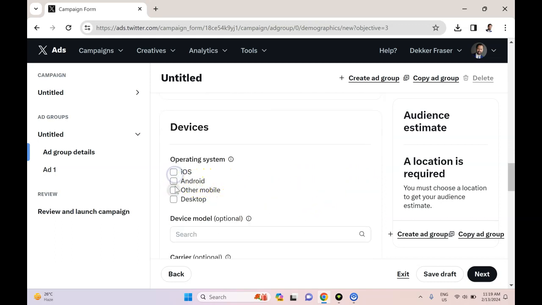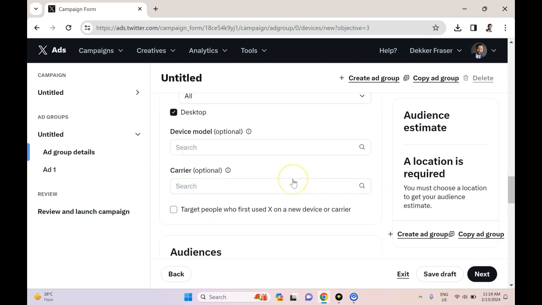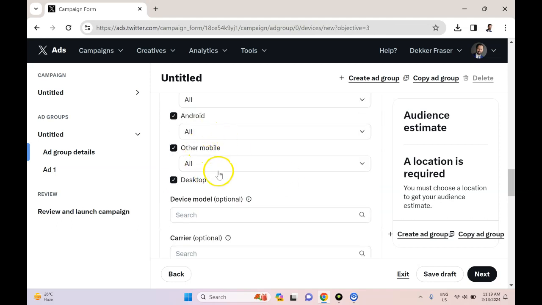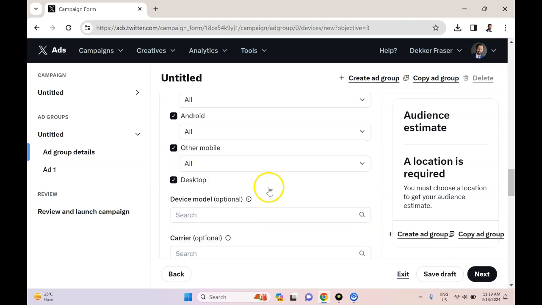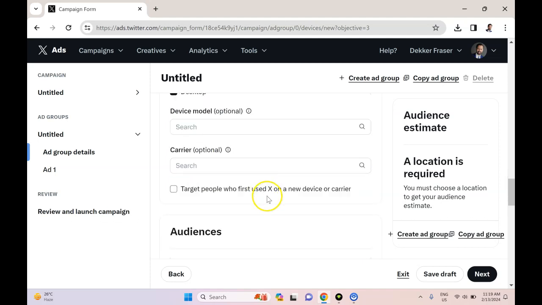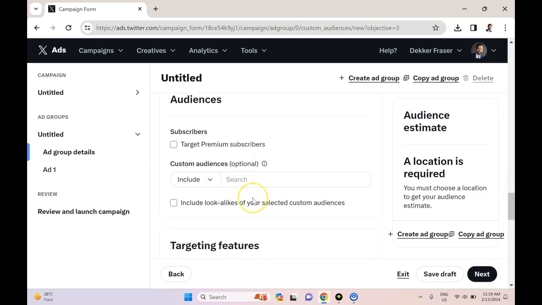So operating system, we probably want to go with all of the options in a case like engagement. We wouldn't perhaps with something like awareness, because then we're going to get a lot of cheap inventory on mobile with missed clicks and things like that. But again, it just depends on your specific situation.